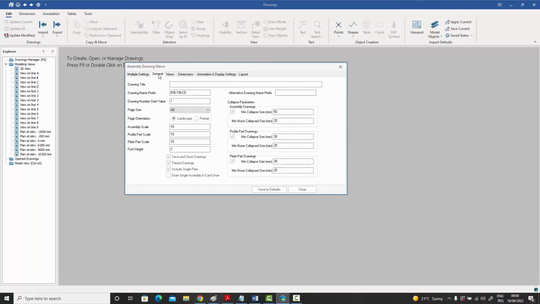In the general tab, what we have is a drawing title and a drawing name prefix, which is like a drawing number prefix rather. So you can give your drawing a title over here. You can write anything you want, like beam details or anything else. And obviously, all drawings in the steel detailing or concrete detailing industry have drawing numbers, and this is like a prefix. You can have any kind of prefix. It can be a long prefix, and finally the numbers will follow.